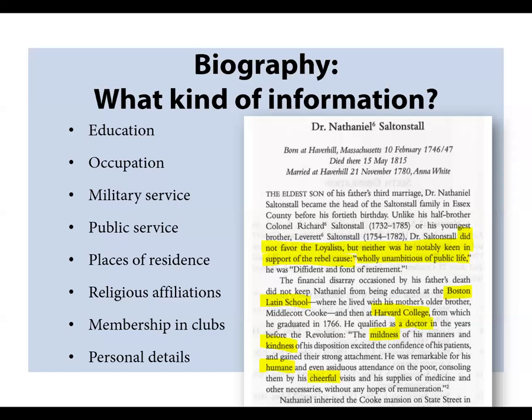Include details about their education, occupation, military service, public service, where they lived, their religious affiliations, club memberships, and personal details if you have them. All this information shows the kind of person your subject was. The highlighted portions here reveal lots of information about Dr. Nathaniel Saltonstall right on the first page of his sketch.